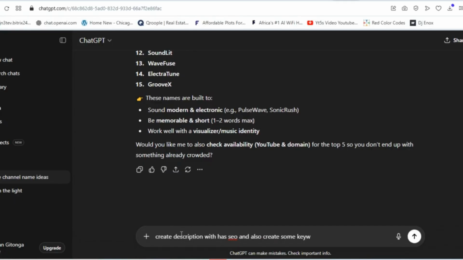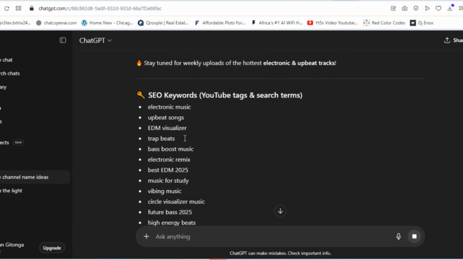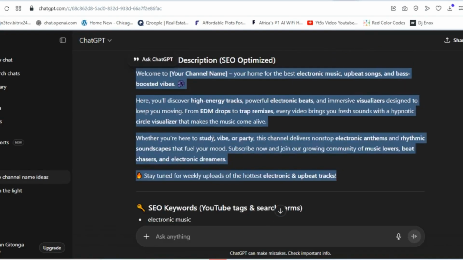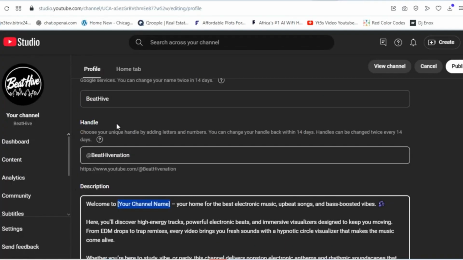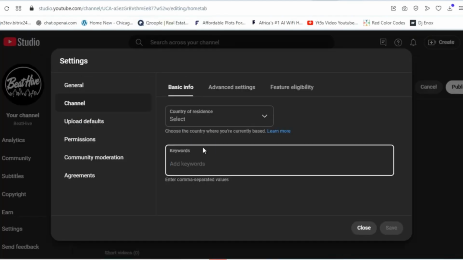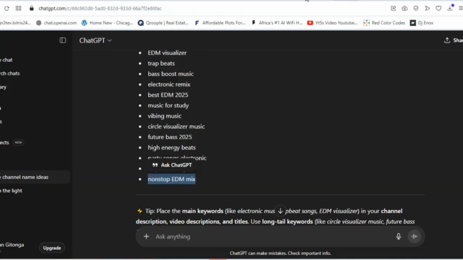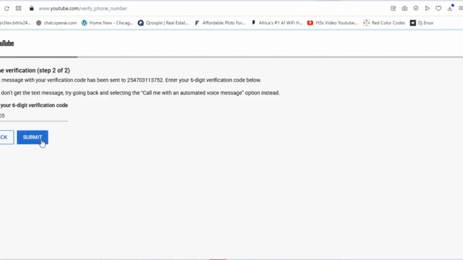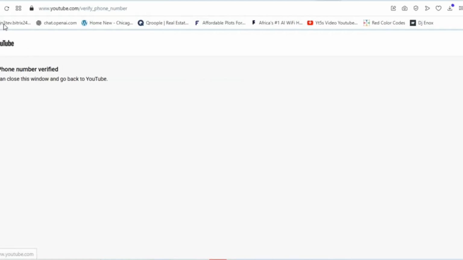Here's the trick. Keywords help YouTube figure out who to recommend your videos to. Once you have your description, copy it into your channel settings. Don't forget to replace the placeholder with your channel's actual name. Then paste at least 10 keywords into the keywords section. Next, verify your phone number. It might seem small, but it's a very important step. It tells YouTube you're a real person, not a bot.